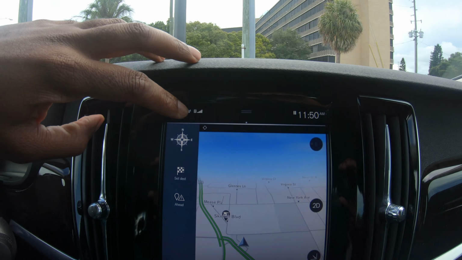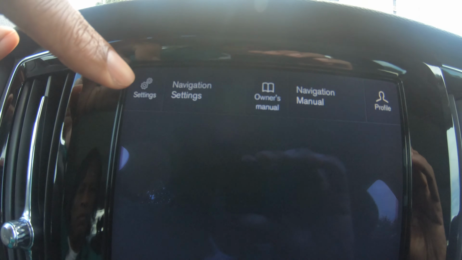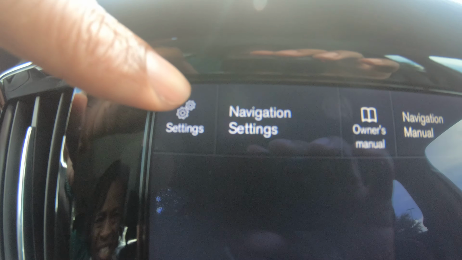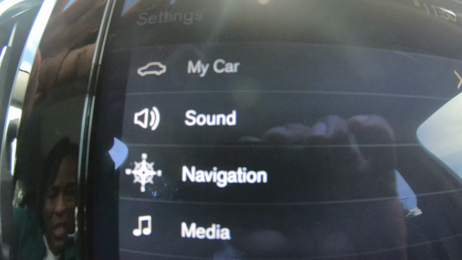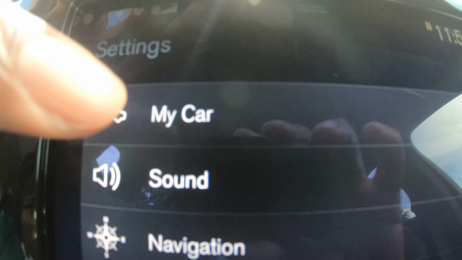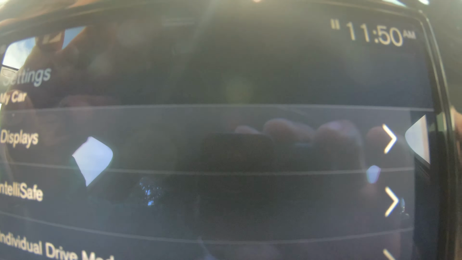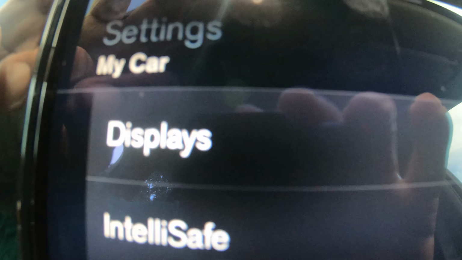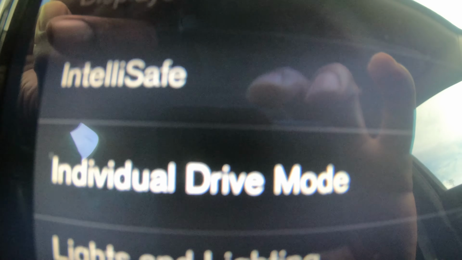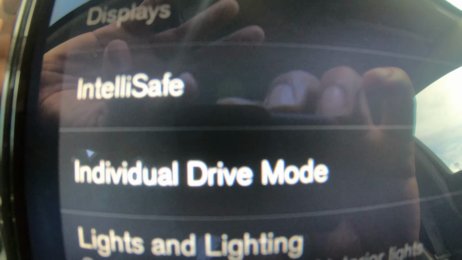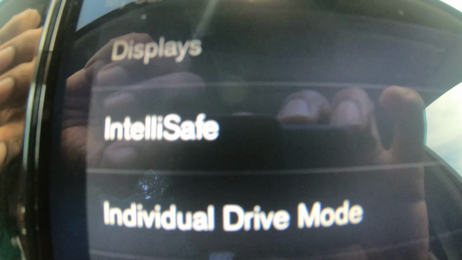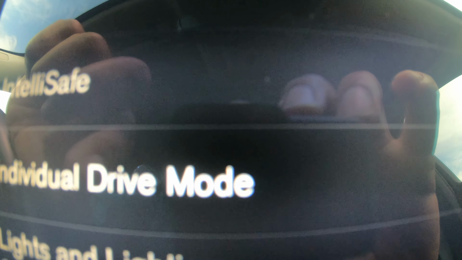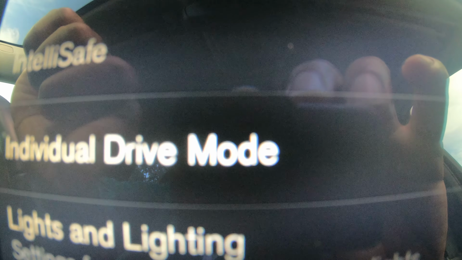So first we're going to go into settings, and go right to the settings pick, and then choose My Car, and then go past displays, past IntelliSafe. Individual driving modes is what we're going to look at.